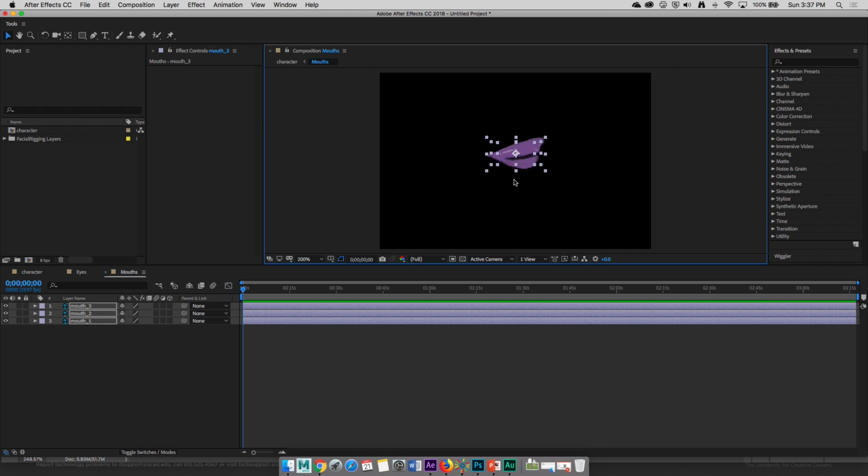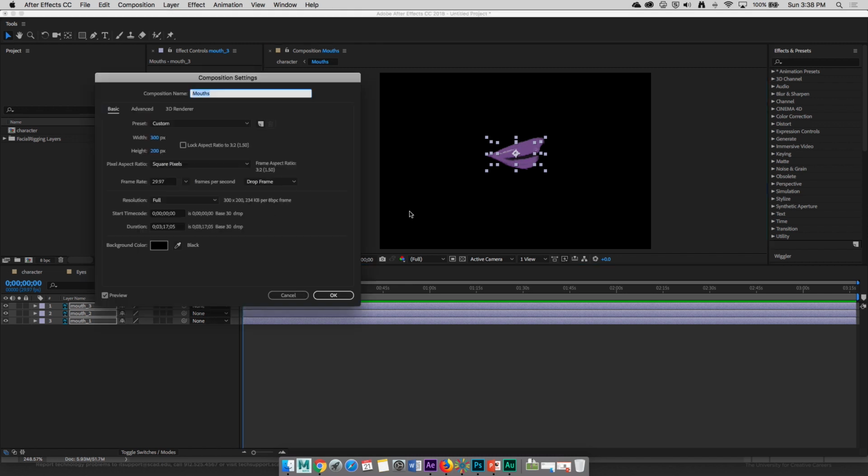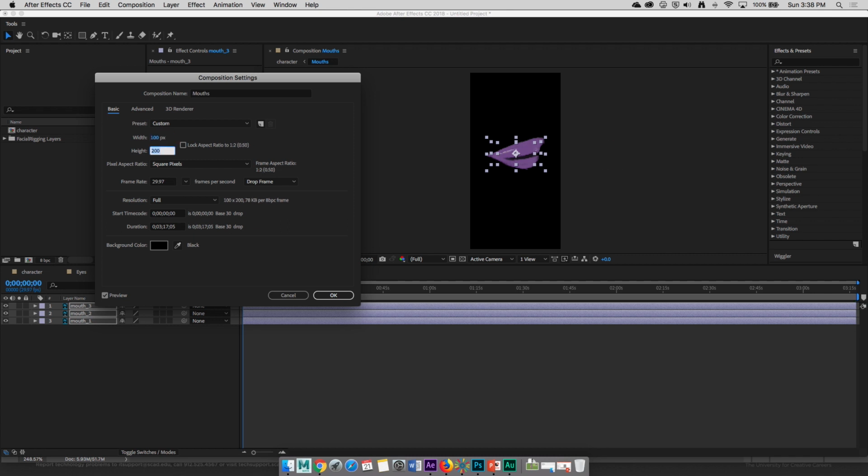Also, just to show you another method that you can crop your region, I'm going to do that on the other compositions. For now, I'm going to just use the composition settings to do this. So the width of maybe 100 would be enough.